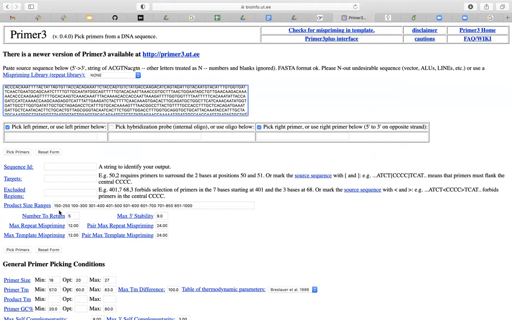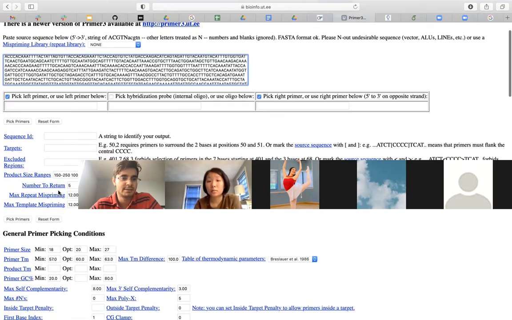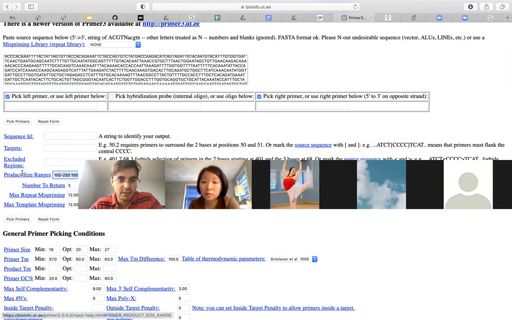Or do we need to decide the size of our amplicon? You're welcome to talk. The size of the amplicon first, I believe. Yeah, the size of the amplicon. And let's find where it should be here in this page. Sequence ID, targets, excluded regions, product size ranges. What do you think is the product size range? Is that what we want? That would be the amplicon size, right? Yeah, that's what we want.